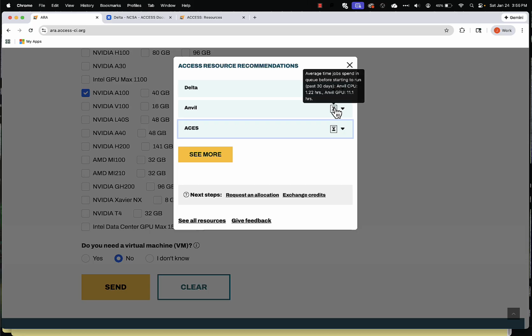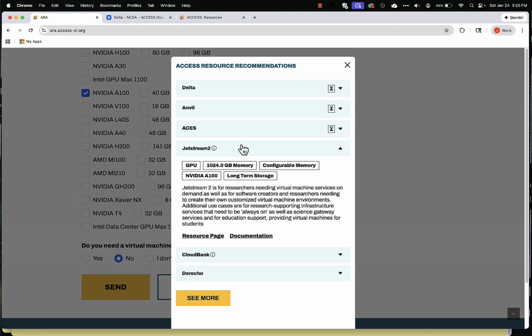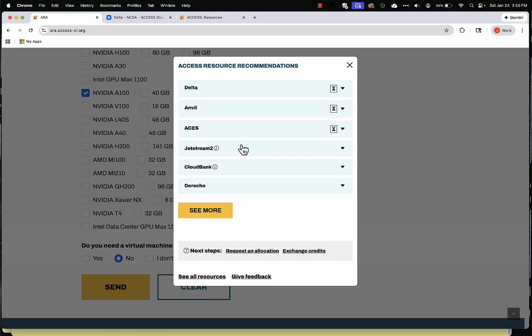Anvil CPU, 1.22 hours. Anvil GPU, 11 hours. ACES, the average time, 1 minute. We can also click the See More to see other resource possibilities. And again, you can do the same kinds of things with them to see more information about them.